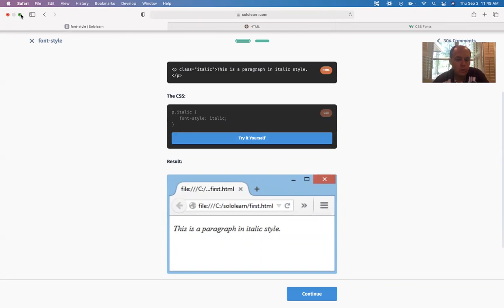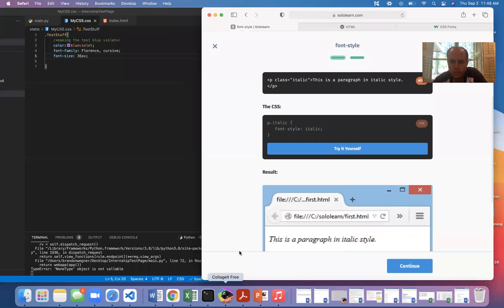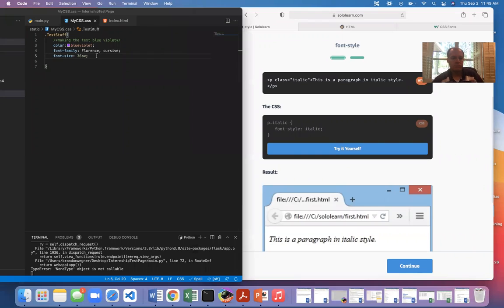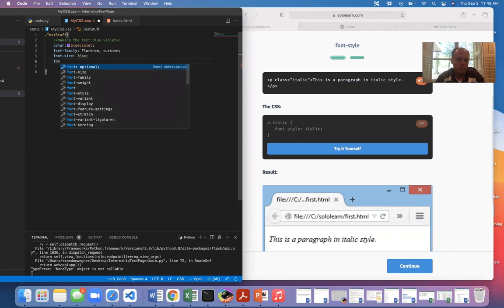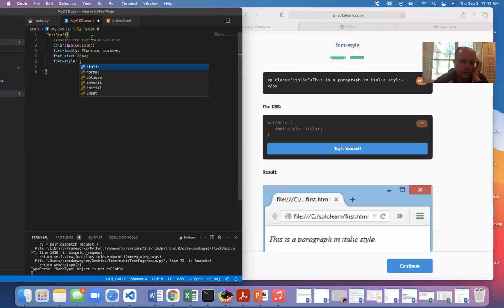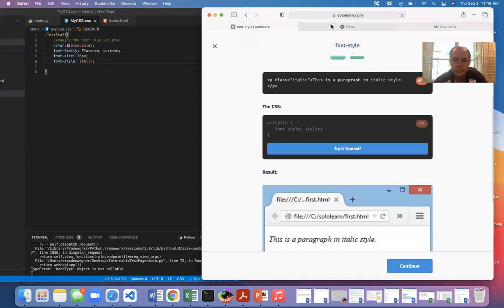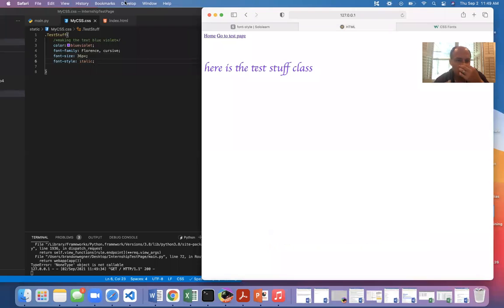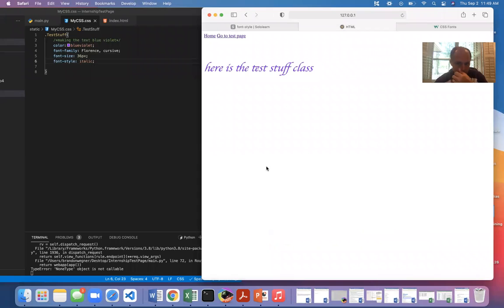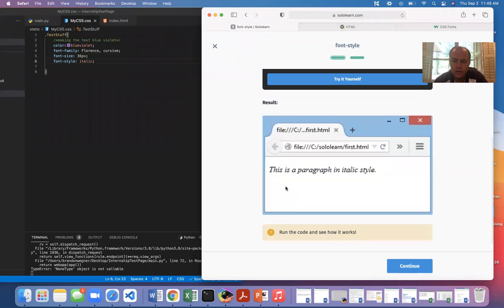Just like when you're working with a text editor, I'm sure you're familiar with italics and stuff like that. So now let's jump into font style. And here we've got some options, right? Let's just start with italic. Didn't work, of course. I've got an empty cache. And there's the italics. All right.